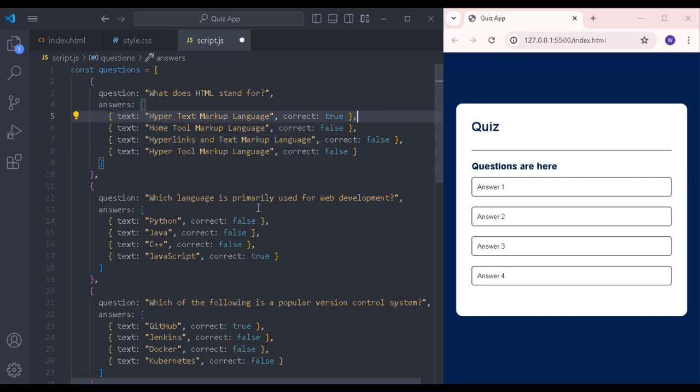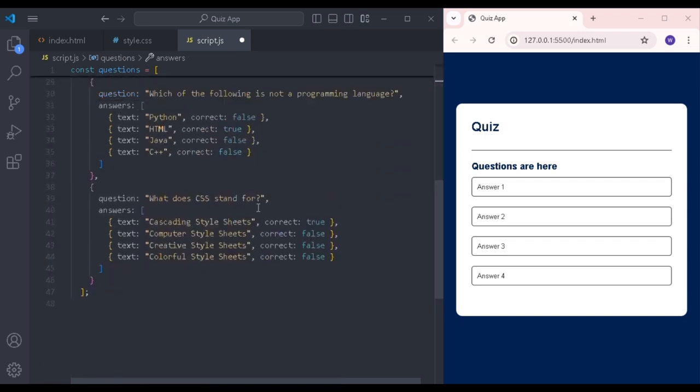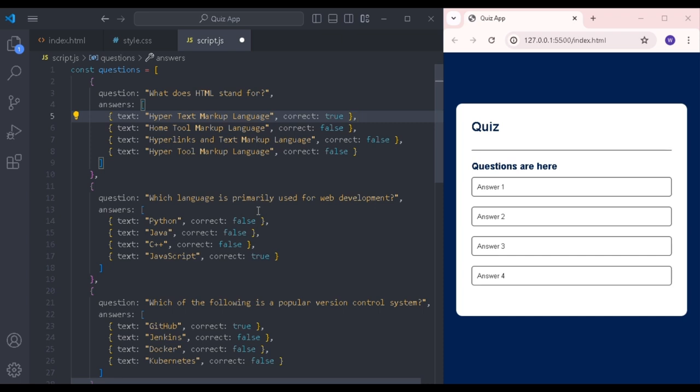In this way, we have written 5 questions. You can write any number of questions which you want to write, so the method is going to be the same. Now at this point, all of our questions and answers are added into JavaScript. And here we have also written which answer is true, meaning correct, and which option is false, meaning wrong answer. For all of these, we have written this in the same way.